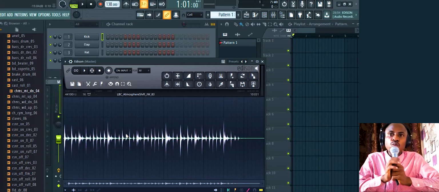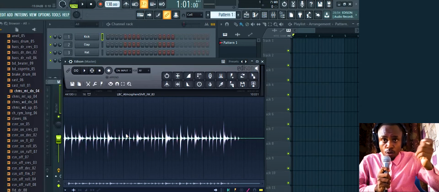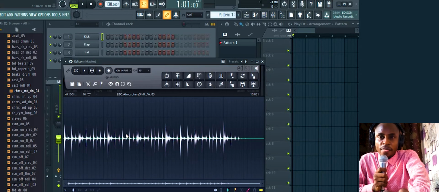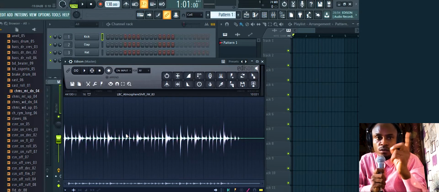That's good. So we just located the loop from my computer, and then we played it in the Edison interface. Now our job here is to crop and locate where it's supposed to fit best. The loop is not complete. It can't loop out.